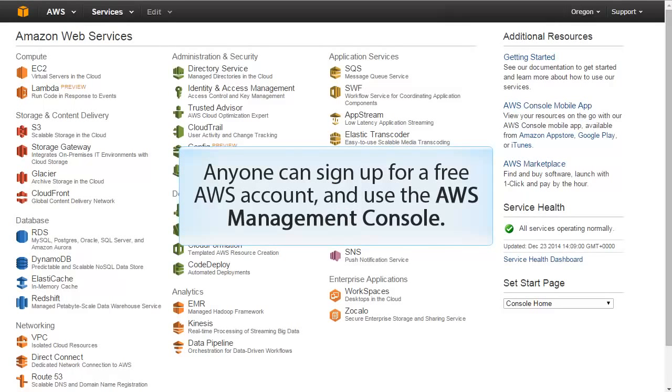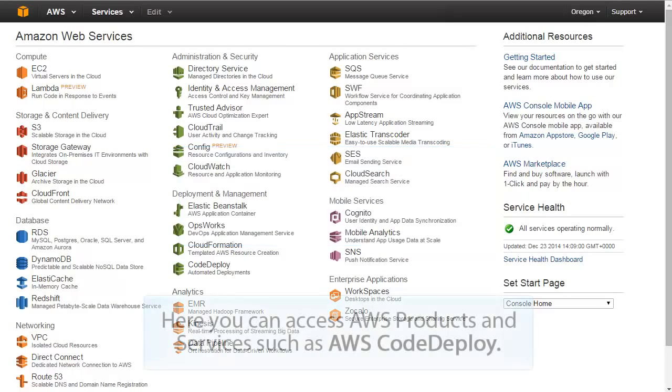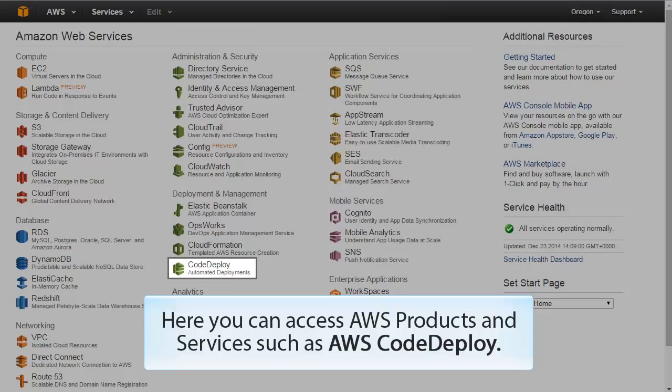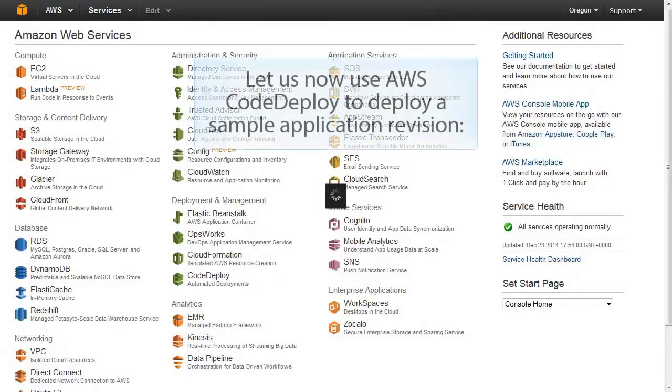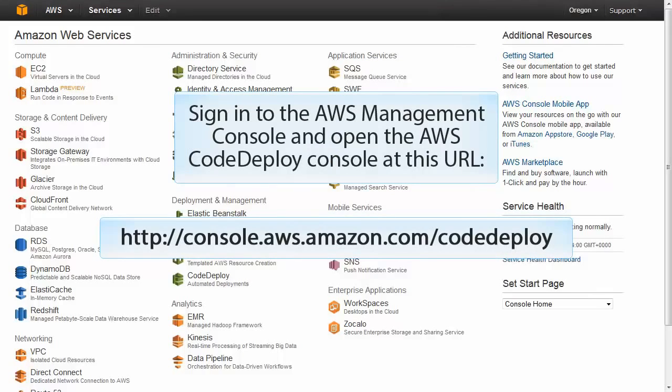Anyone can sign up for a free AWS account and use the AWS Management Console. Here, you can access AWS products and services, such as AWS CodeDeploy. Let us now use AWS CodeDeploy to deploy a sample application revision. Sign in to the AWS Management Console and open the AWS CodeDeploy console at this URL.